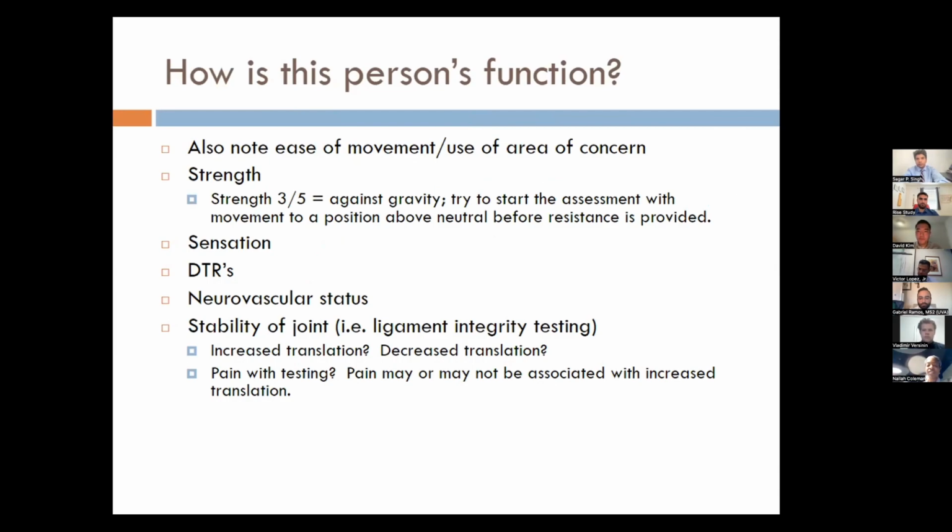How is their sensation? Check their reflexes, particularly if you have a concern about a spinal problem. Check their neurovascular status, and then also check the stability of the joint that you're testing. Is there any increased translation? Is there decreased translation? Is there pain when you test, although normal motion? And pain may or may not be associated with increased translation.